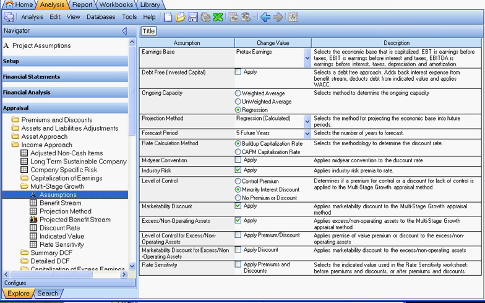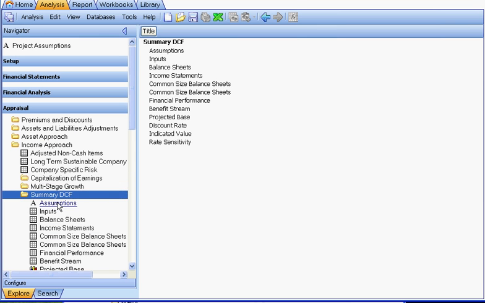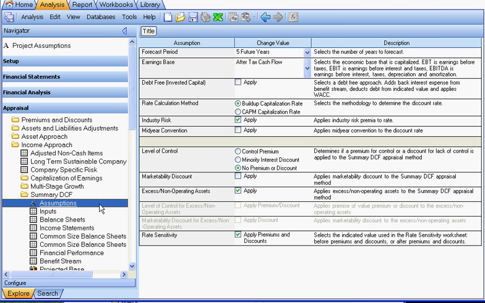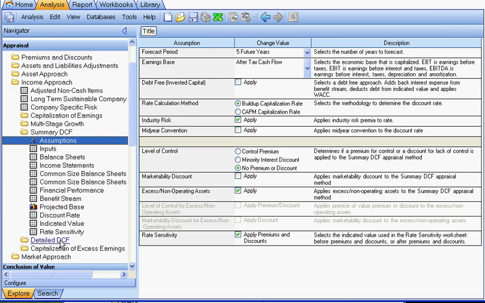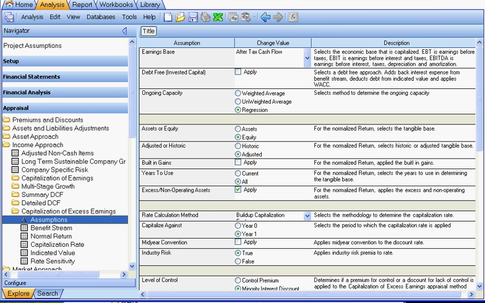Since the assumptions are so similar for all the earnings approaches, we just want to show you where they are rather than go through each method. So there's an assumption section under multi-stage growth. There's one under summary DCF. And there's also one under detailed DCF. Once again, these assumptions are very similar, almost exactly the same. Capitalization of excess earnings is the last income approach that has an assumption page, and this is very much like the other ones.